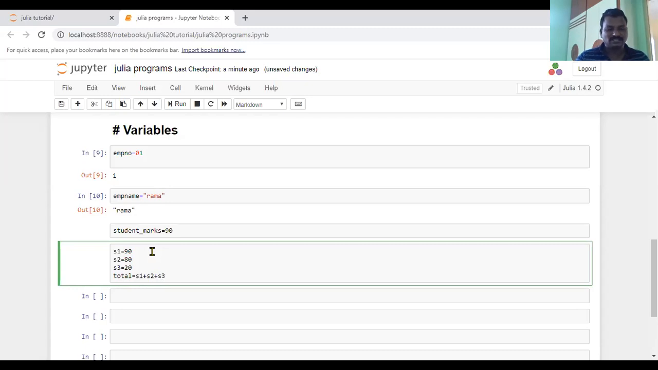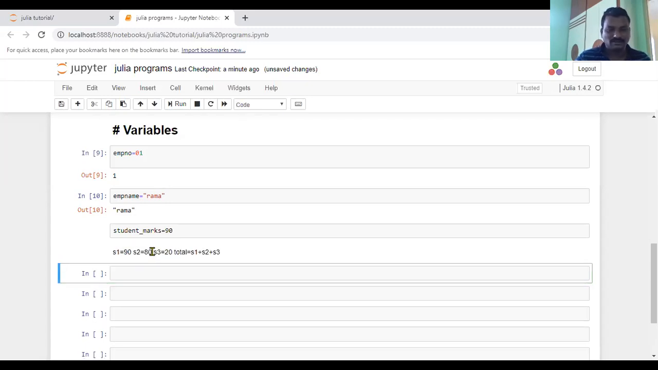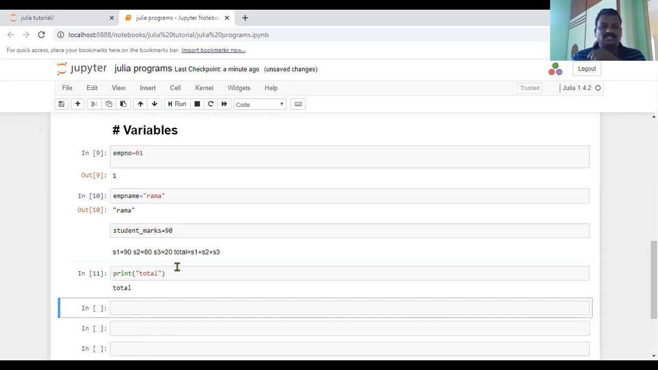It gives a result. For example, if we execute this, S1 90, S2 and S3, and then print these values. The total here is S1 plus S2 plus S3. That means you want to print all the values, so print the total-related information. In this way you will execute all types of information.